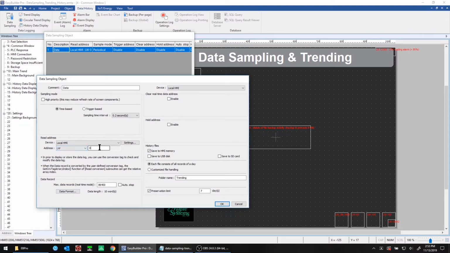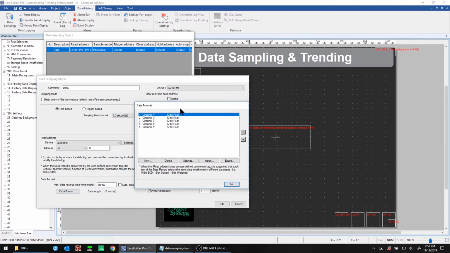For the read address, in our case, we're using local word 0. And what exactly we are reading is defined in the data records section here. Click on Data Format. And you can see we have added 5 different data records. So these are all 32-bit float data, and we've named them channels 1 through 5.